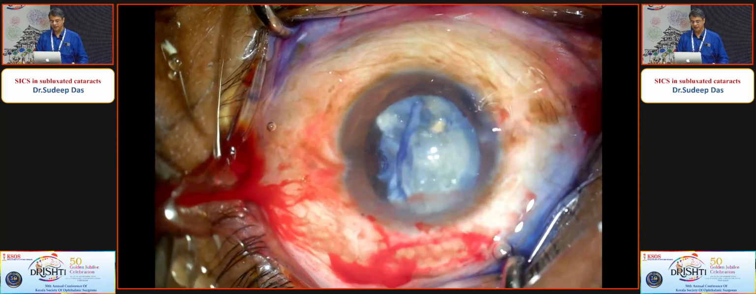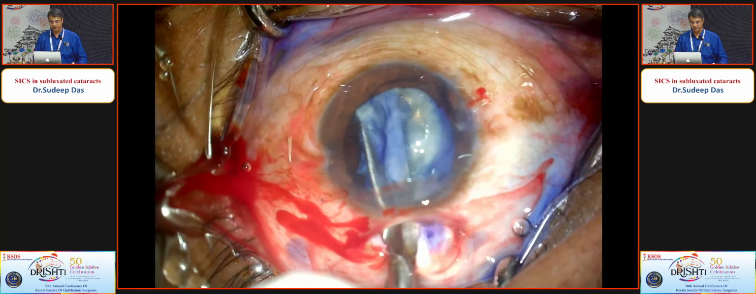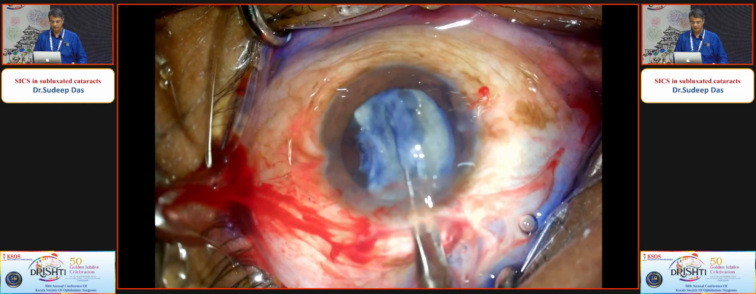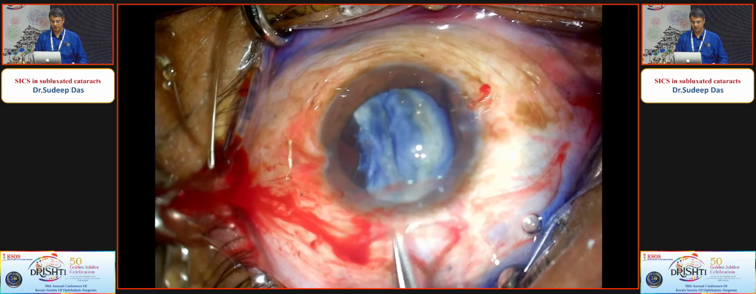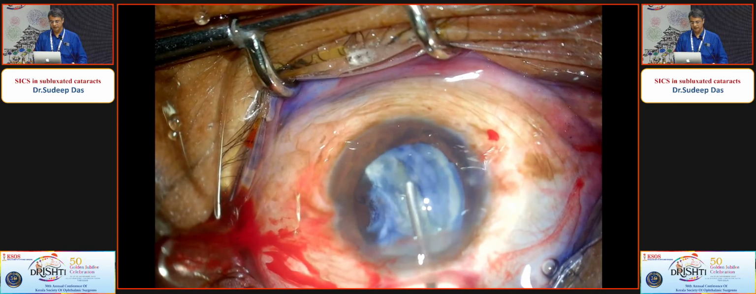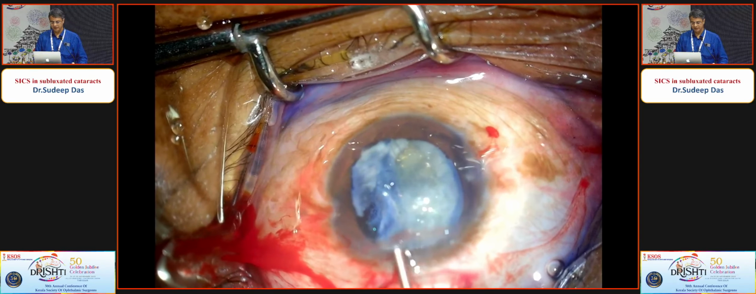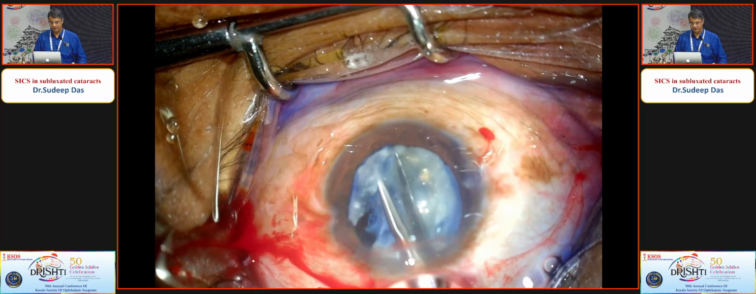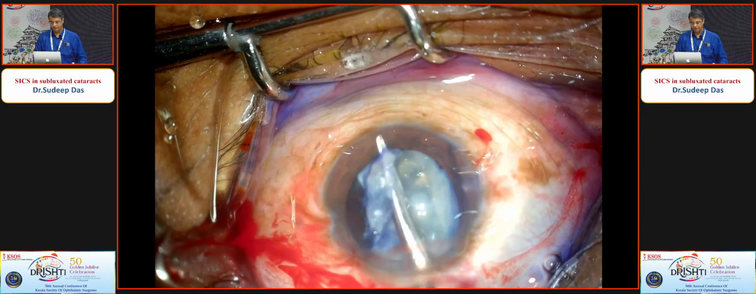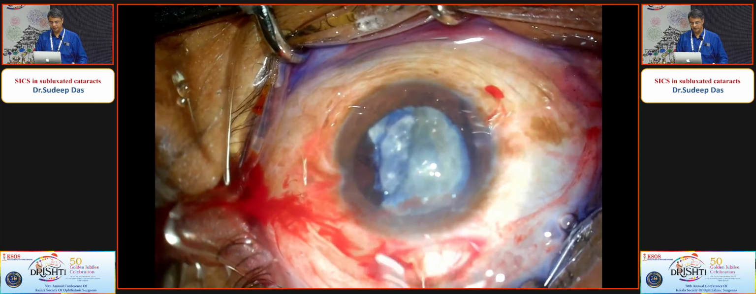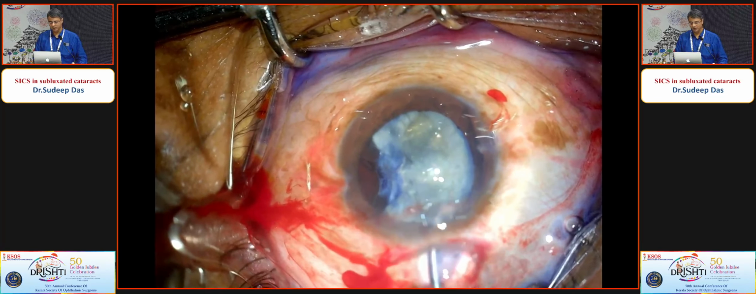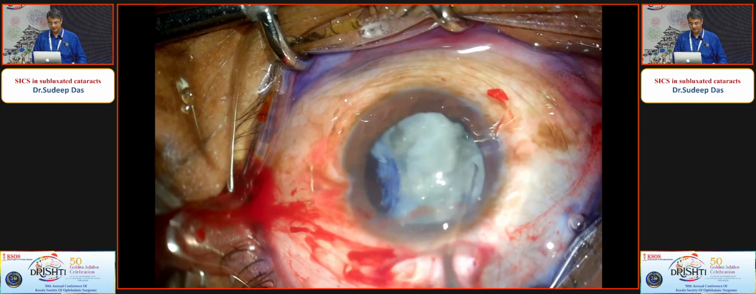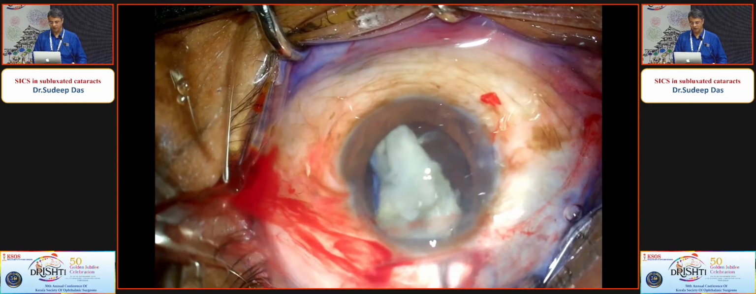But as you can see, the rest of the zonules are pretty all right here. So basically, it's on the nasal side that the zonules are gone. So cut that capsule off, remove that bit of cardboard, and I'm trying to dislocate whatever I can.